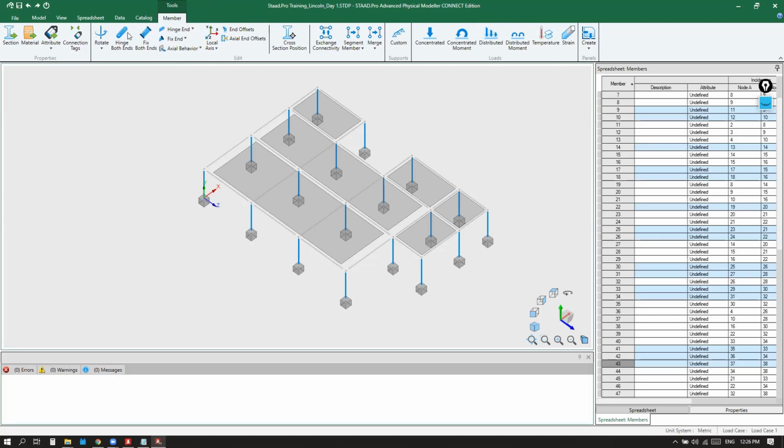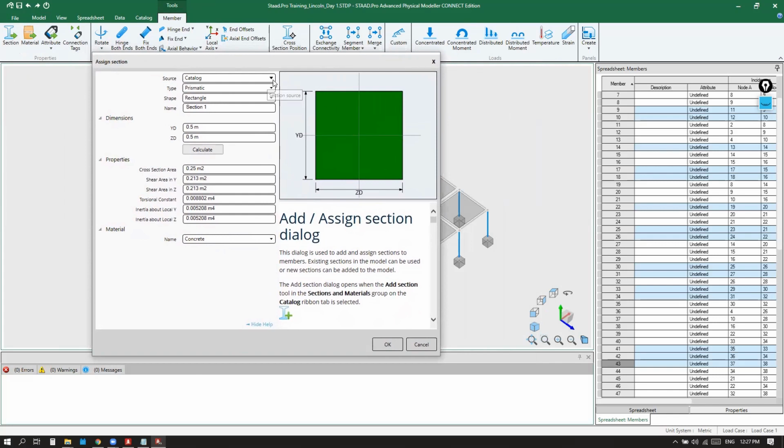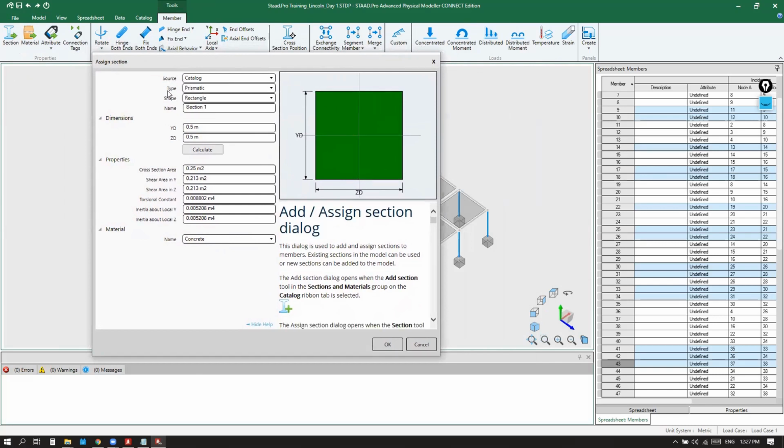Then go to the member tab here, because after selecting the members, the member tab will appear. Go to the member tab, and then here, go to the section. Click on the section. And from here, for the source, select the catalog. Under type, select the prismatic. Shape, select the rectangle. And the name, we can say column 500 by 500.